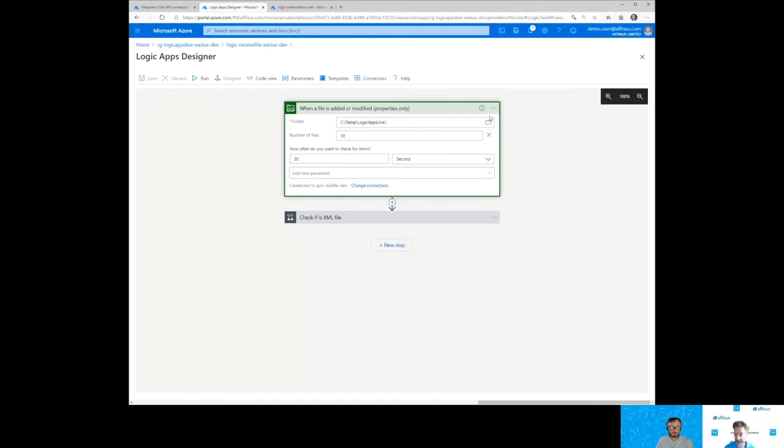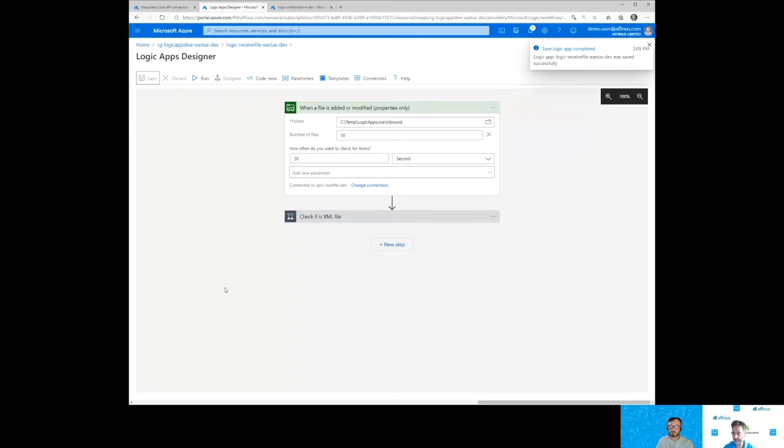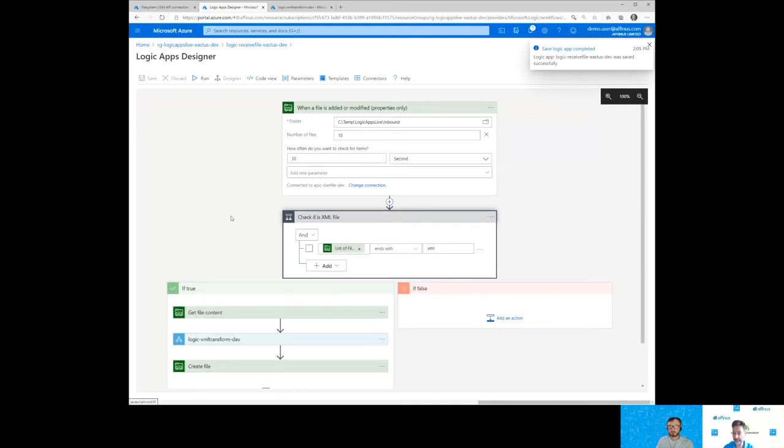So what I actually want is the inbound folder. So we'll go back here again. I want the inbound folder. There we go. And I'm saying the maximum number of files I'll pick up in a batch is 10. I'm running every 30 seconds. I'm not going to set a start time or anything like that. And then I can save that. Alrighty. So that's now saved, and it will start picking up files.